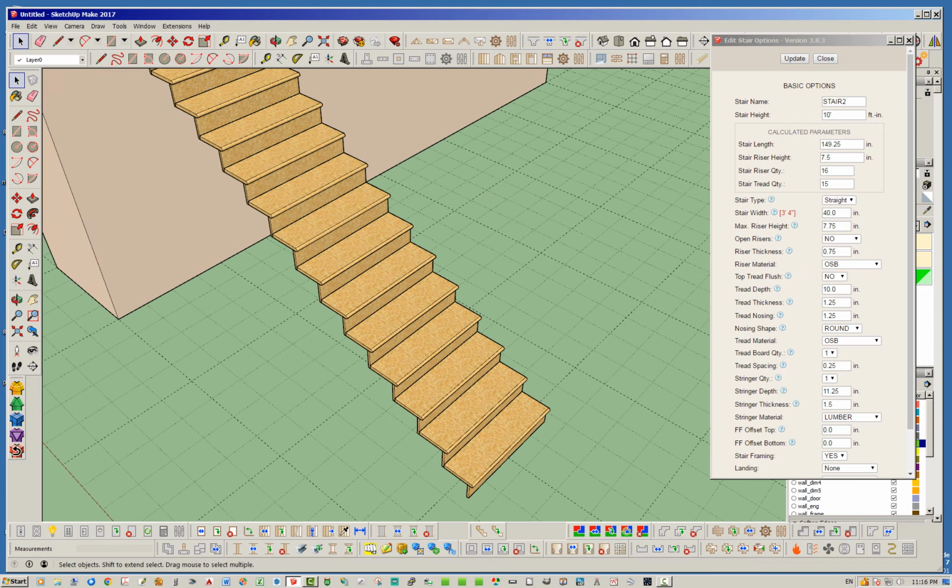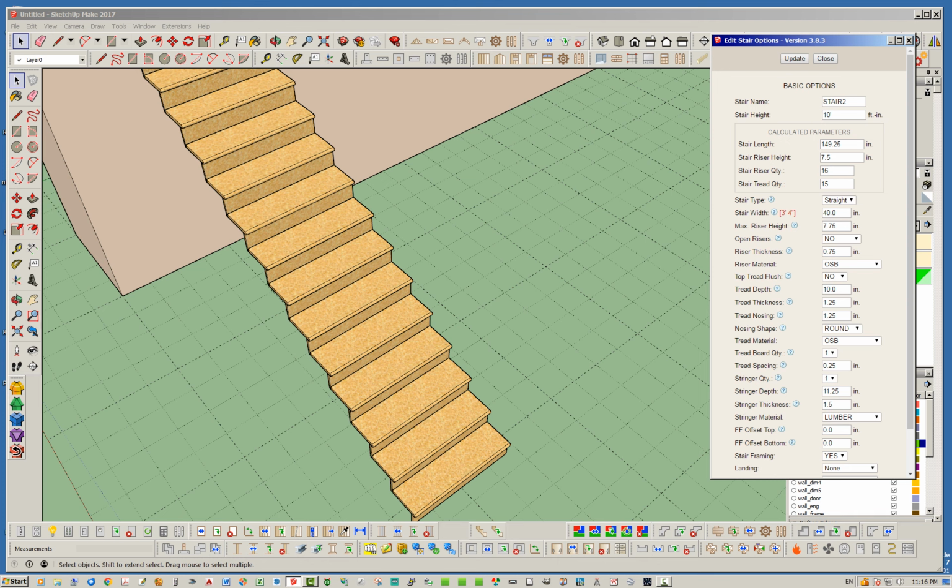Now, of course, typically something like that you're going to have a big structural steel stringer in there. So first of all, let's open up those risers so we can see what we've got going on here. Let's change that stringer width or thickness to 3.5 inches. It's probably going to be made out of tube steel or something like that.